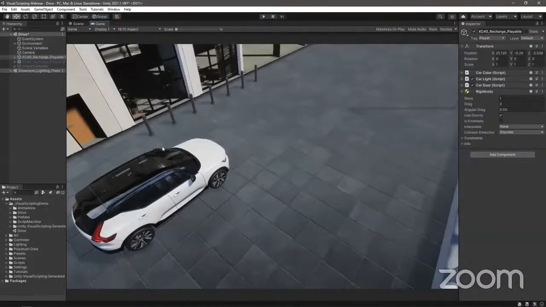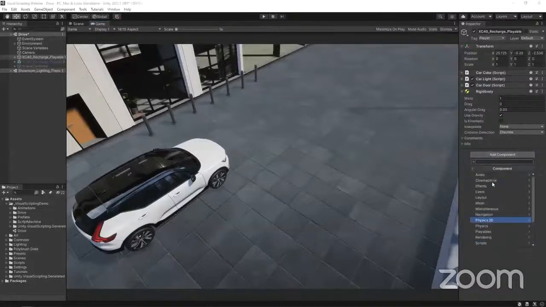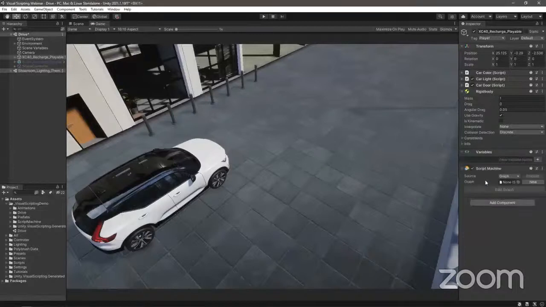So if I hit play right now, the car doesn't really have any logic to drive it to move anywhere. So we're going to create that from scratch right now. I'll go ahead and add a component, and from here I'll look for the visual scripting category. You can see there are really only 3 components, so it makes it really simple to get started. I'll add a script machine, which is the component that we talked about earlier. And this script machine component also comes with the variables component that we mentioned earlier.